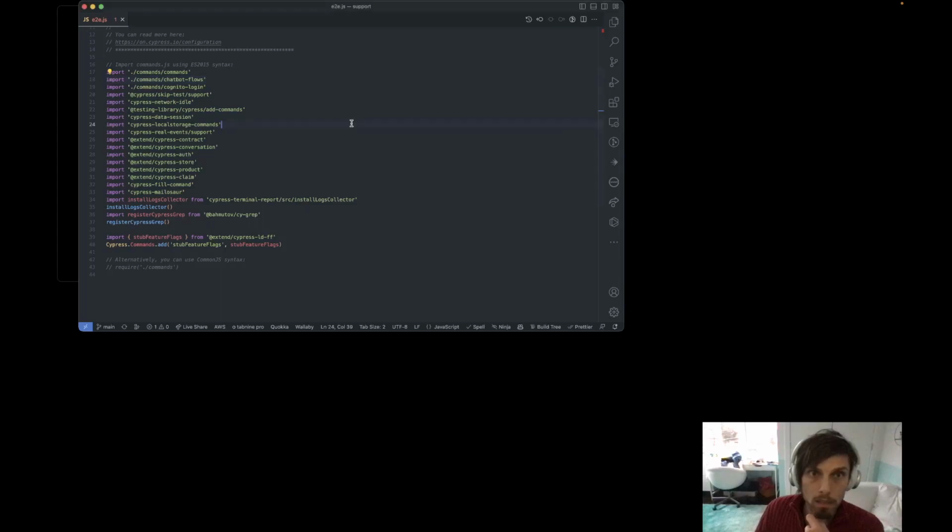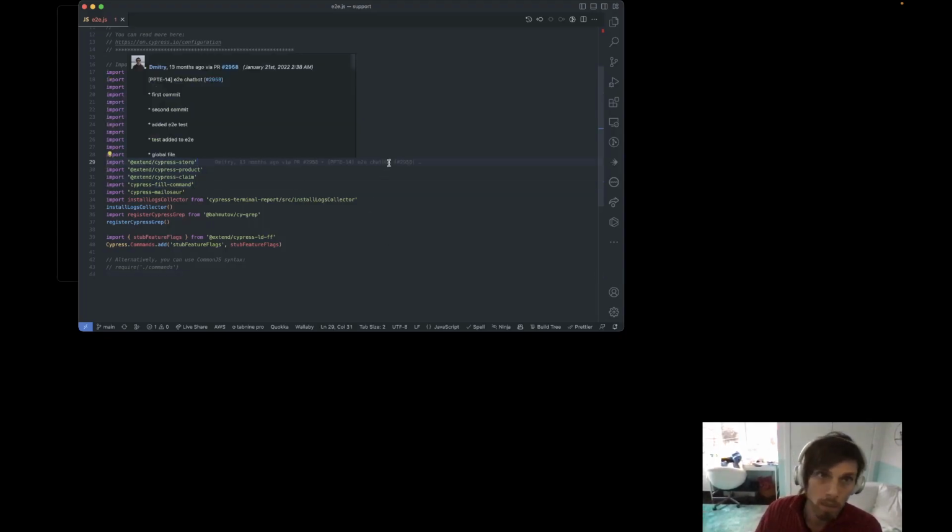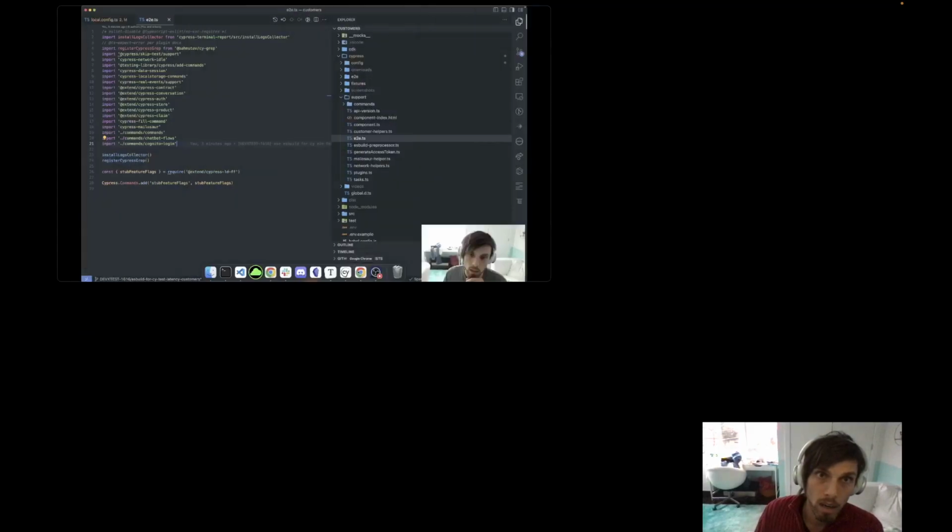Here's a project's e2e config file where we have done zero optimizations on how we're importing the plugins. We're dumping everything into the e2e.js or TS file, and we have 20-something plugins. It's disgusting. So let's see how things were before.